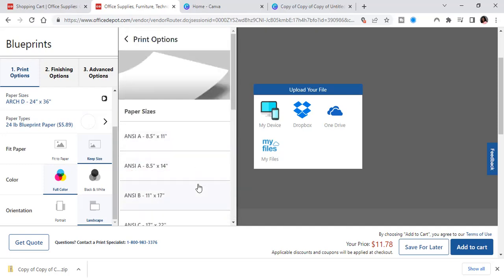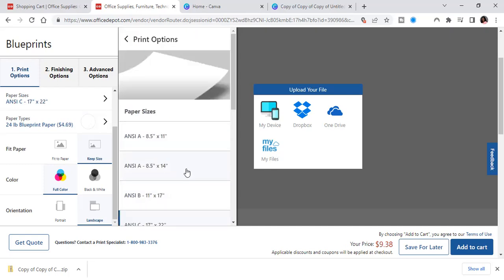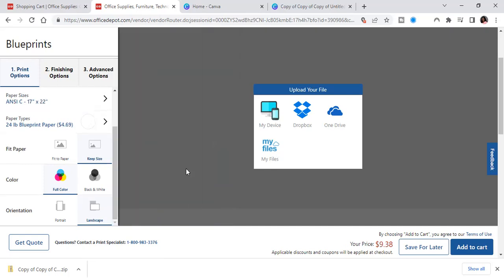What you're going to do is choose the sign. A good airport sign size is about 17 to 20 by 22. Get a ruler or measuring tape. 17 by 22 is a pretty good size. And so what we're going to do is upload that.